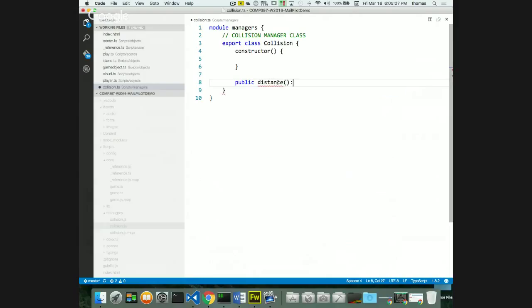My distance calculator is going to return a number, right? The distance between one object and another. My distance is going to return... here's my return now. So here's what I'm going to get.